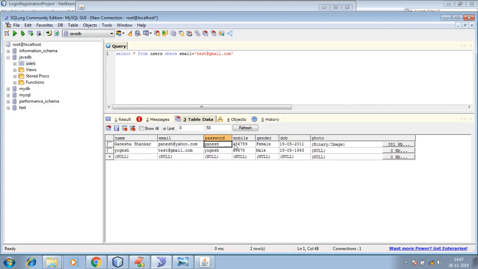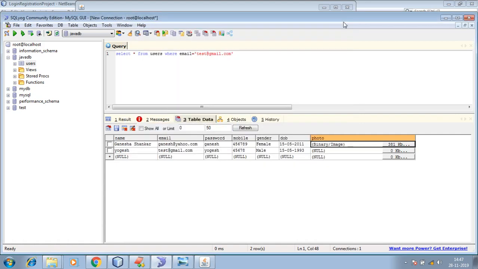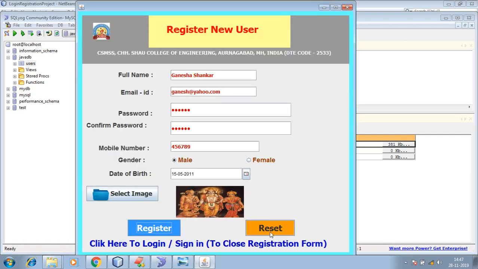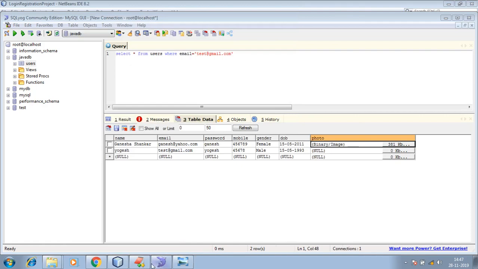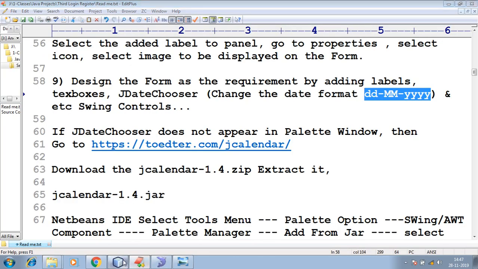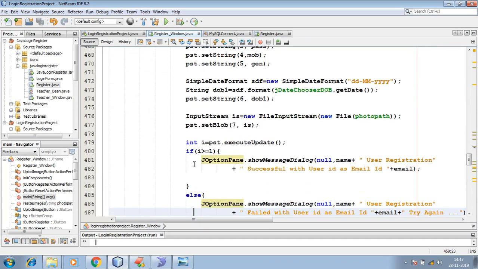Ganesh is the password, mobile number, female, okay, it should be male. Image, let us see the image. So the image is this one. Okay boss, so let us perform the clear operation now. Reset also done. It means after registration it should reset automatically. So let me write the logic to reset here.